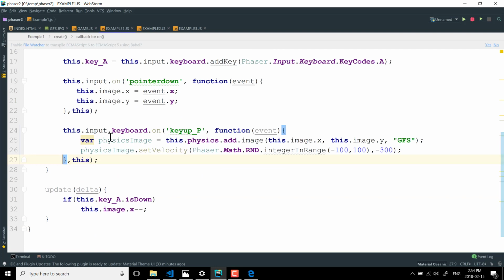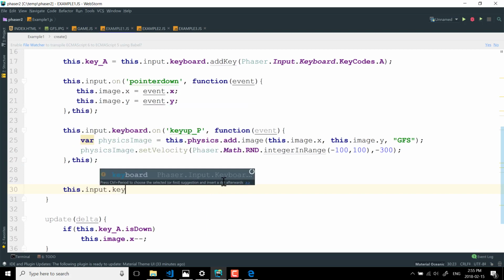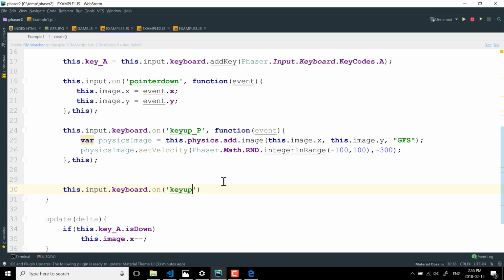I guess this is a good point in time to switch between some scenes. And we're going to do this again with an input handler. So go back down here. this.input.keyboard.on keyup. This is a generic keyboard handler. So basically anytime a key is released, this is going to fire.